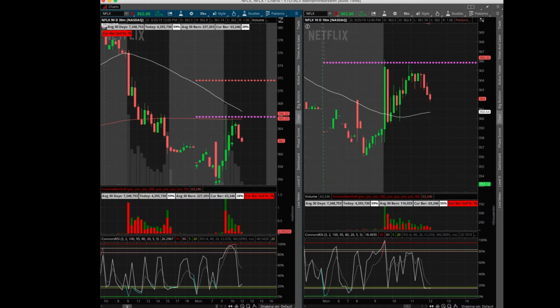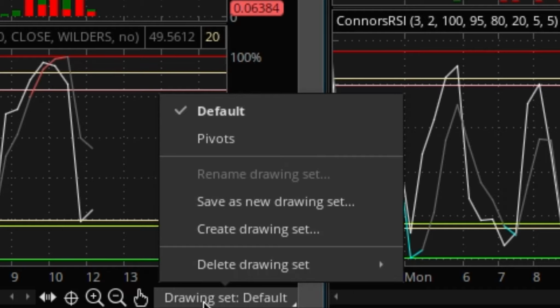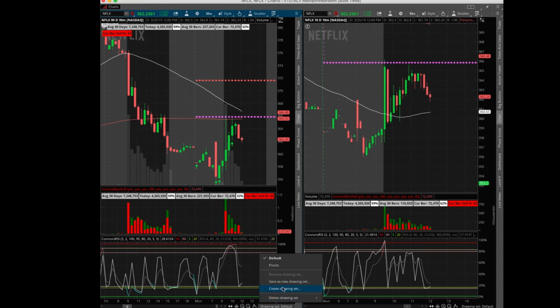So basically, you have your drawing sets down here on the bottom right corner of your charts, and when you click it, you'll notice that all you have is the default, which is pretty much nothing. And that's exactly the way I want it, because I want to be able to quickly come back to my default drawing set and there's nothing on my charts. So what you're going to do here is just go ahead and click create new drawing set.